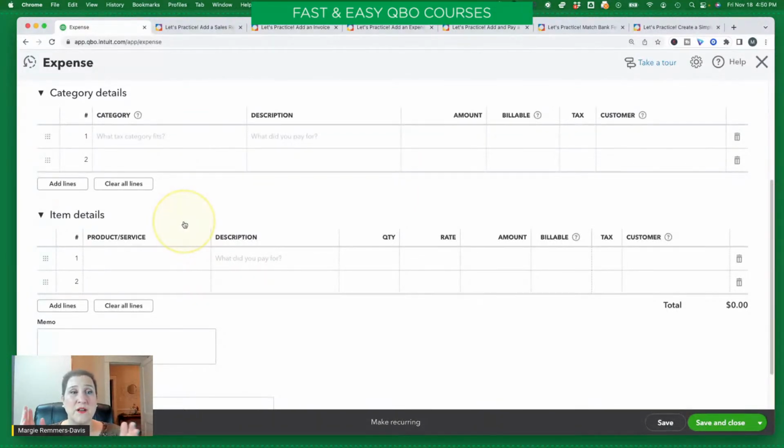So I could, for my category, if I wanted to, just say job materials, right? Maybe Craig's a landscaper. Maybe he goes and he just buys fertilizer and he is just tracking fertilizer. Or maybe he is tracking very specific things, like in this case, rock fountains. All right. So that's the difference between the category details and the item details.